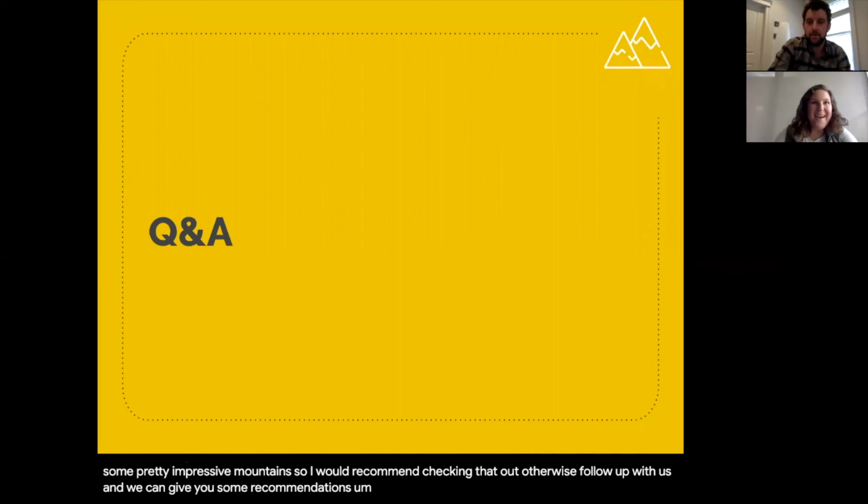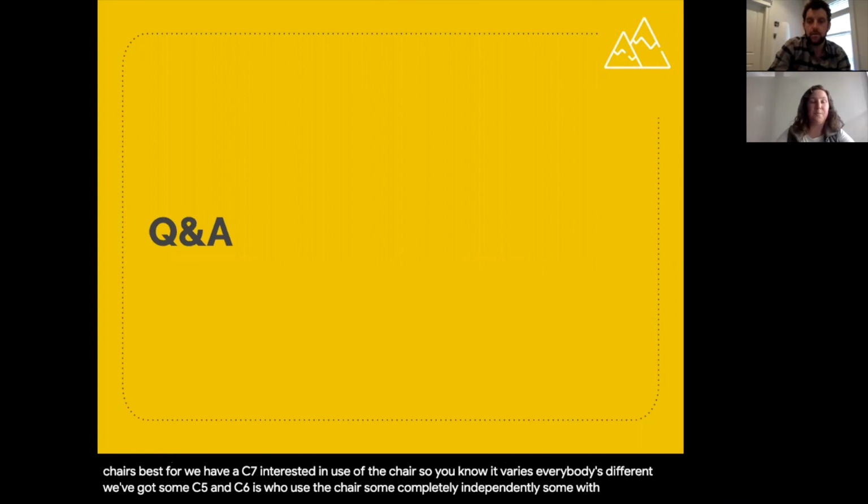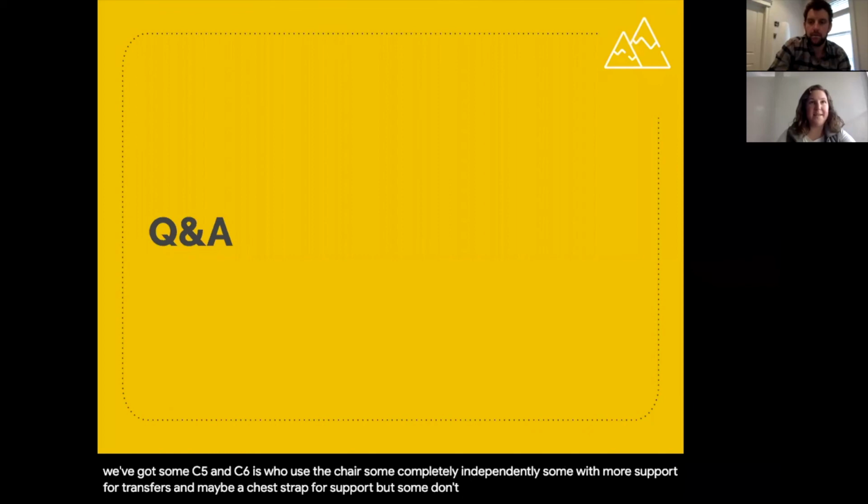Okay, what spinal cord injury levels are the Spartan chairs best for? We have a C7 interested in use of the chair. So, it varies, everybody's different. We've got some C5s and C6s who use the chair, some completely independently, some with more support for transfers and maybe a chest strap for support, but some don't need any assistance at all.